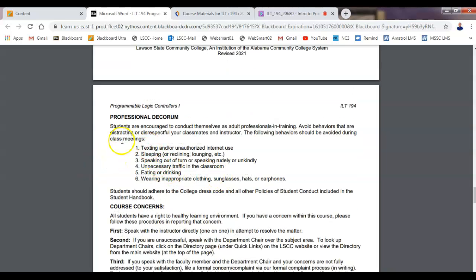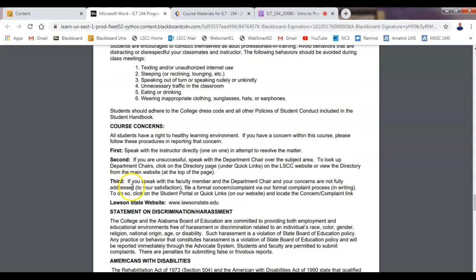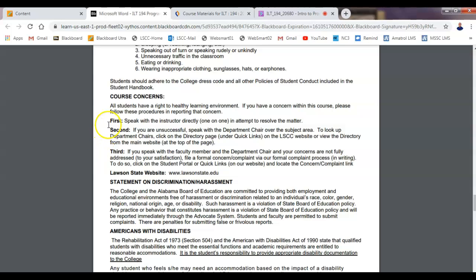This is the quorum, texting in class, sleeping in class. I don't really like that, so that was in there. Course concerns. This is pretty important.